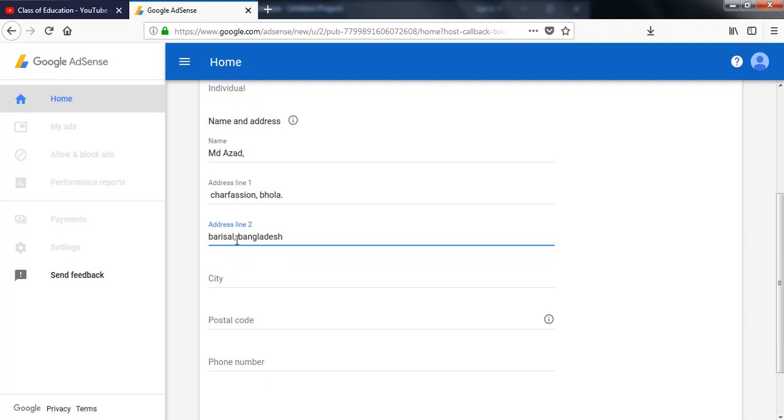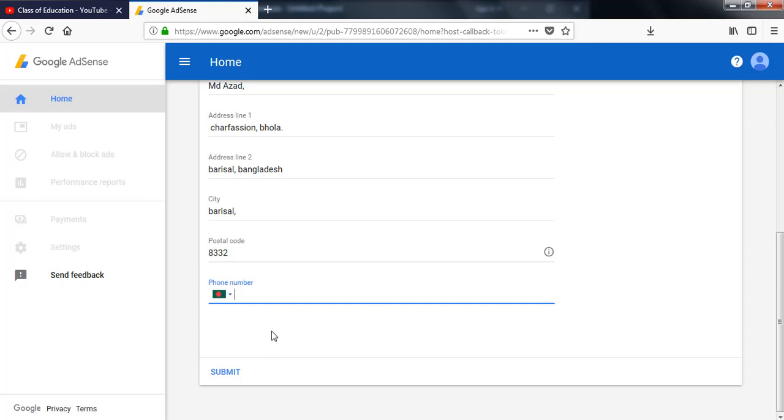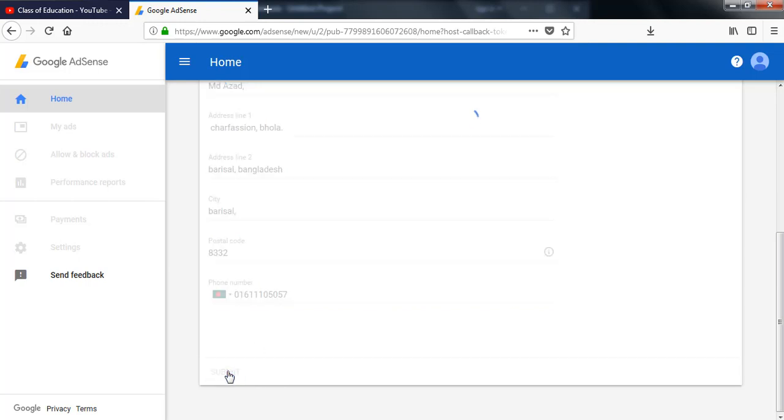And city must be very important. Which city do you live in? I live in Barishal, so that must be done. Postal code: what is the postal code where you live? Phone number: please verify your phone number. A Google verification code will be sent to your number. So I gave my number. Yes, and submit, and your Google verification code will be sent to your number.